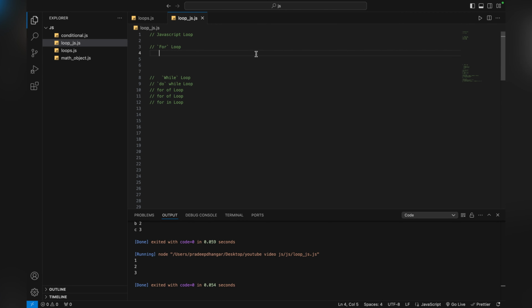So in today's video we will be talking about loops in JavaScript, the different types of loops in JavaScript. First, let's understand why we use looping statements in programming.